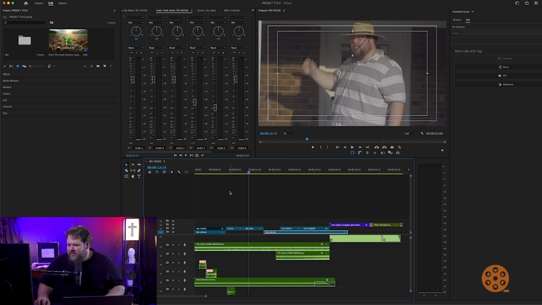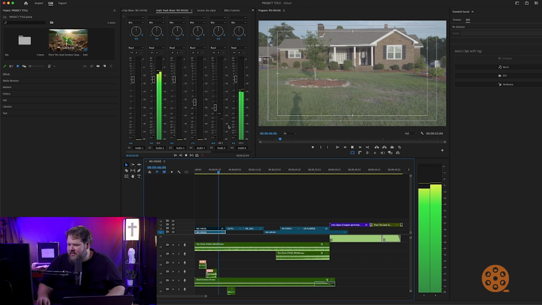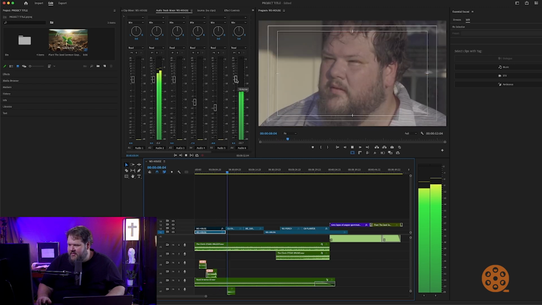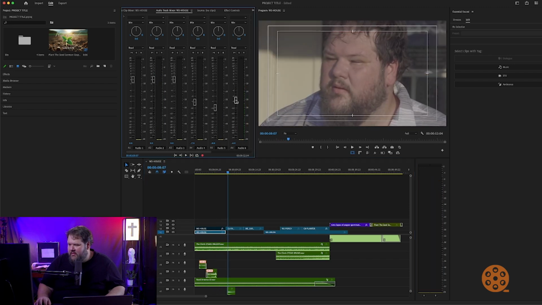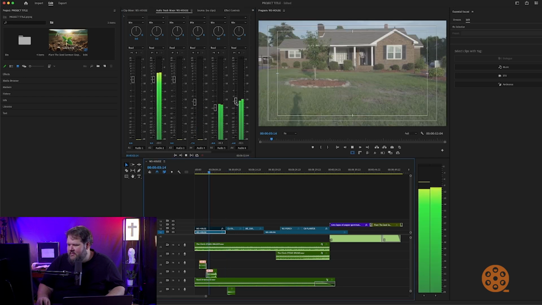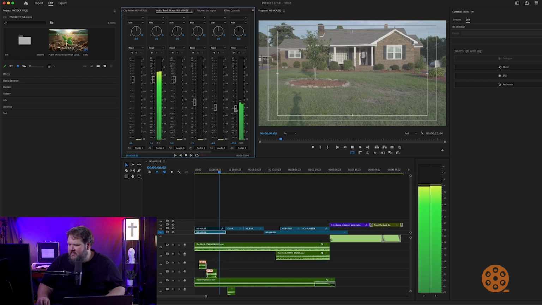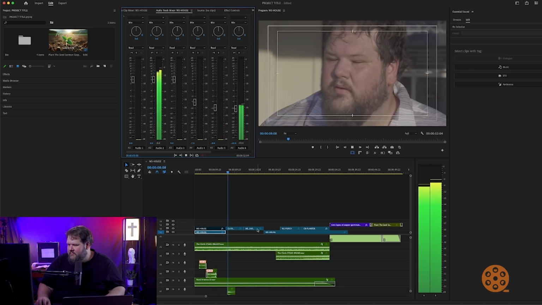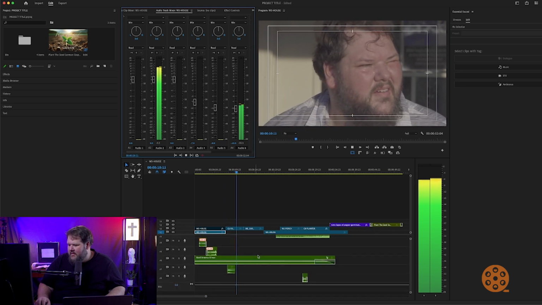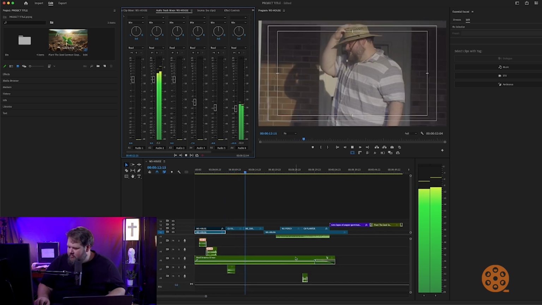So let's find, where is it at? So it's on A6 or Audio 6. So I'm just going to bring that down to about -7. A bit further down to about -10. I like it. I like it a lot.